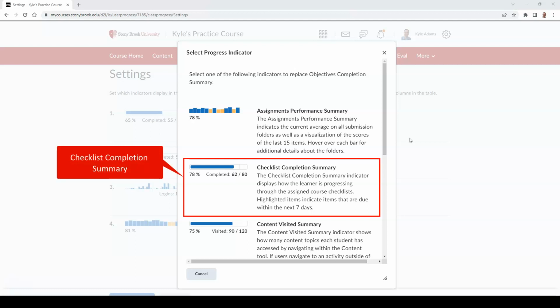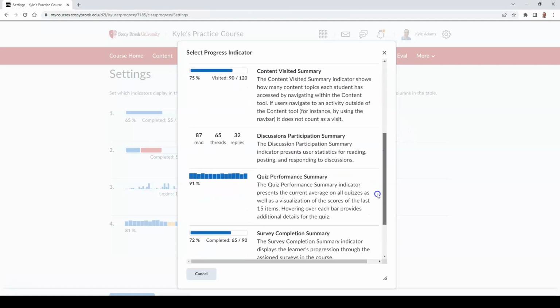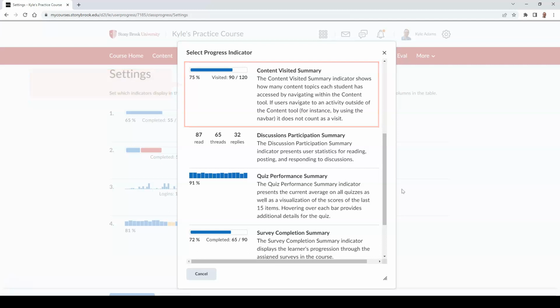The Checklist Completion Summary, which displays how the learner is progressing through the assigned course checklists. The Content Visited Summary, which shows how many content topics each student has accessed by navigating within the Content tool. But if users navigate to an activity outside of the Content tool, for instance by using the navbar, it does not count as a visit.